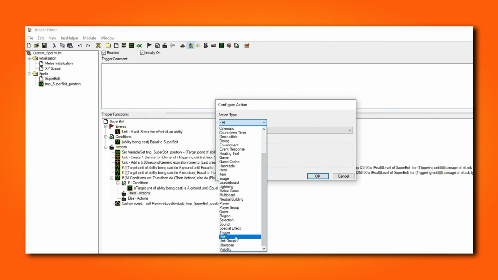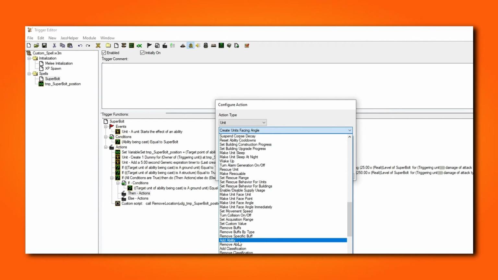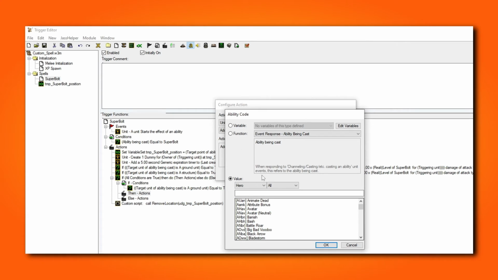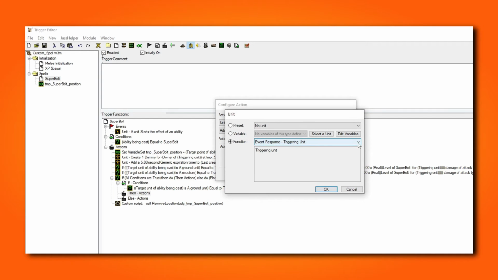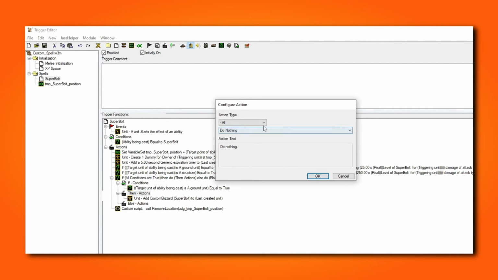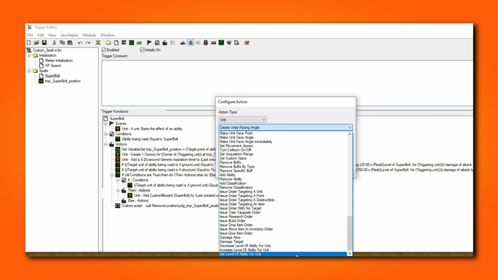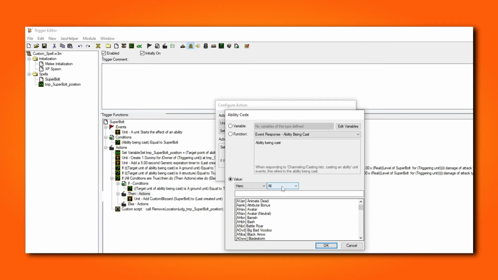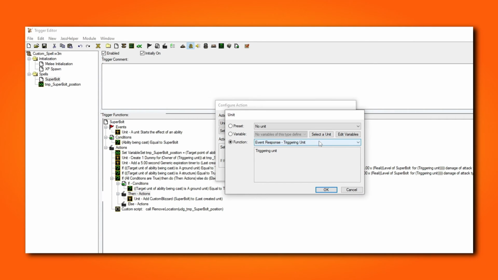Go into the unit action types and find add ability. Set the ability to custom Blizzard. And set the unit to last created unit. Create another then action and go into the unit types. This time you have to find set level of ability for unit. Then set the ability to custom Blizzard. And the unit to last created unit.